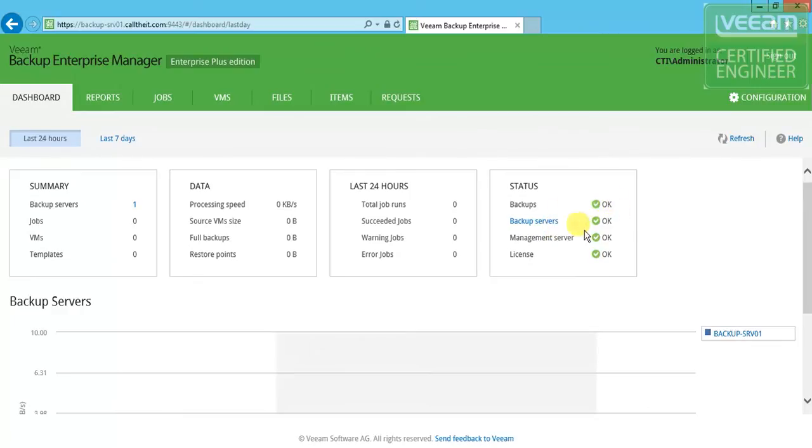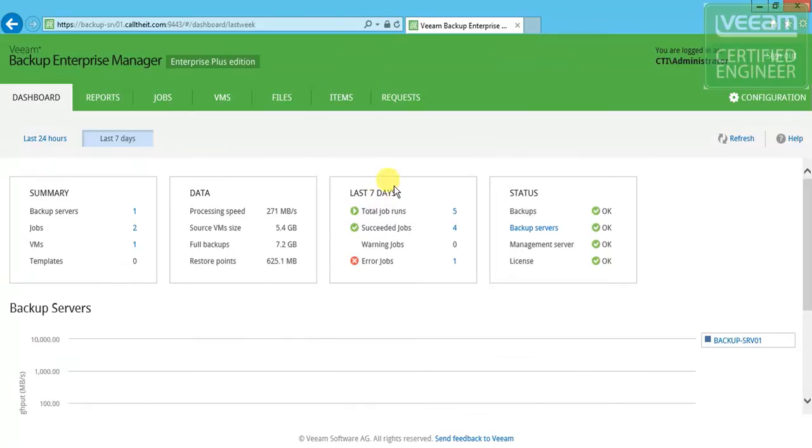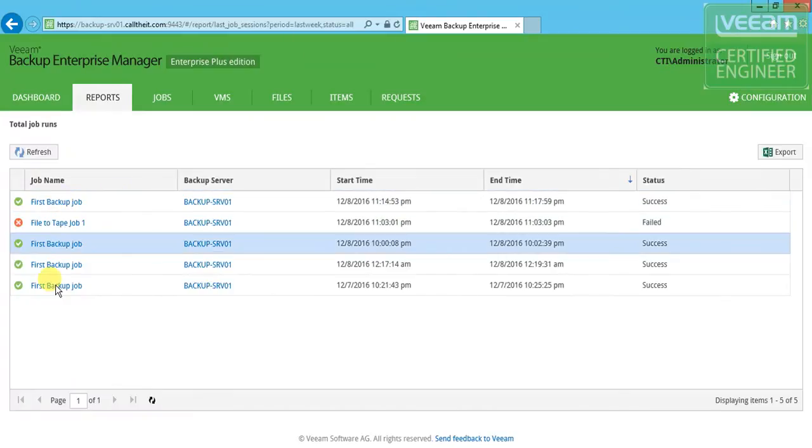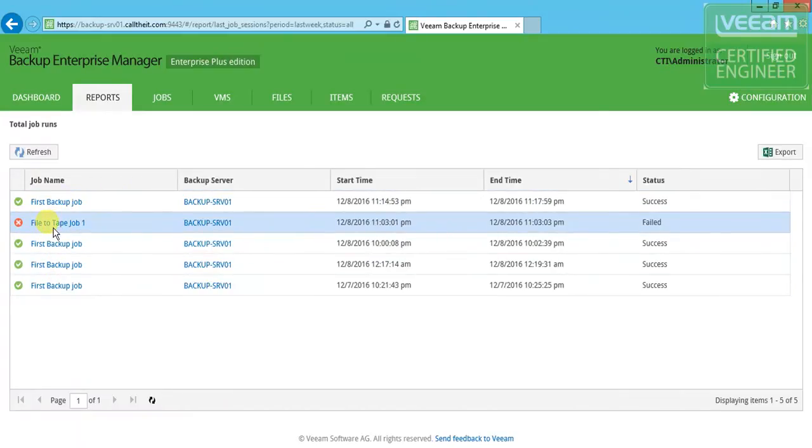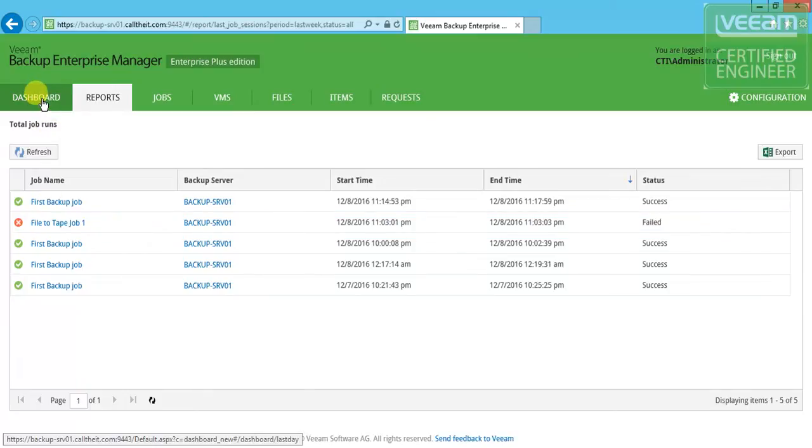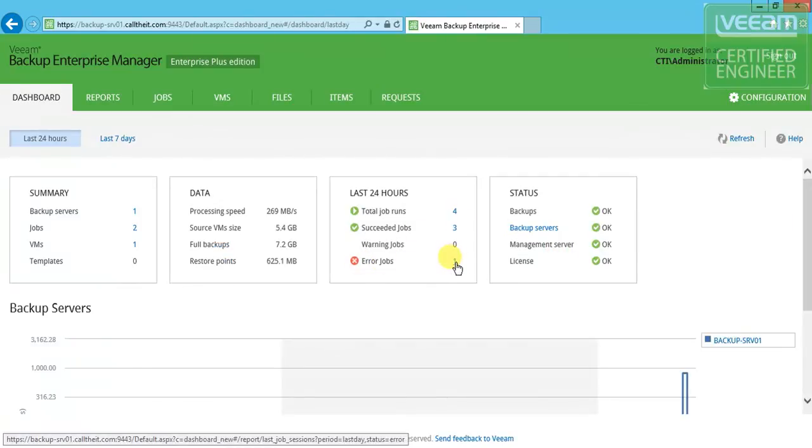You can see the backups are okay. The backup server is okay, the management server is okay, and the license is okay. If there is anything, it will give you the error messages right here for the last 24 hours or last 7 days of jobs. So we ran like 5 jobs, for example. You remember when we were setting up file to tape, we didn't have the tape drive, so that job failed, and that's why you see right here that one job failed. We tried to run 4 jobs, 3 were successful, and 1 job failed.